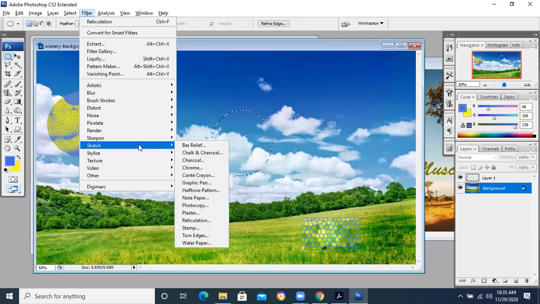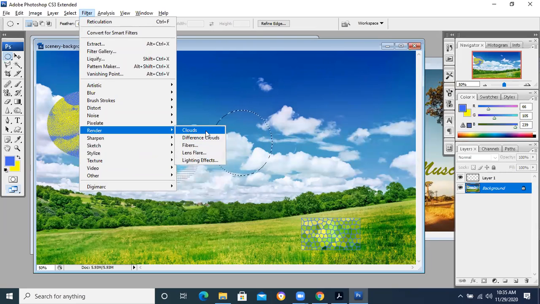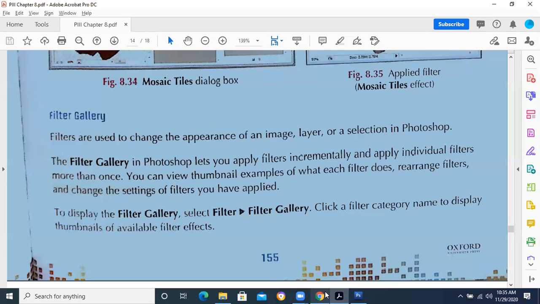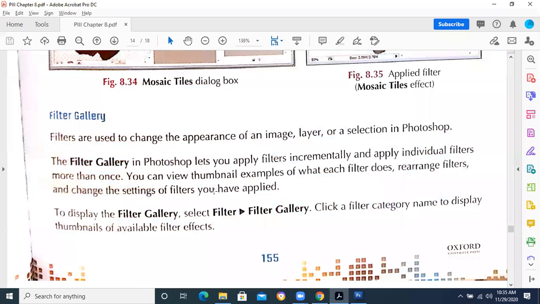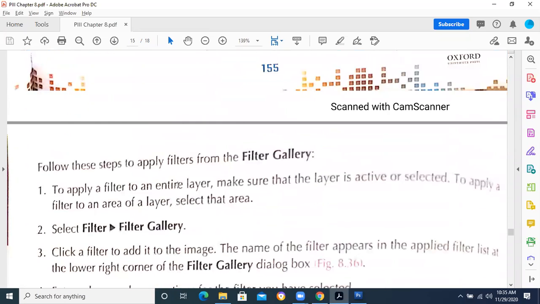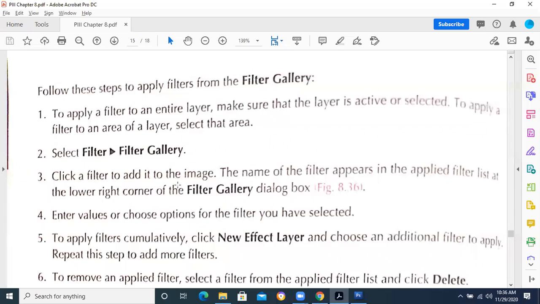Sketch. Last time I had taken sketch, now I take render, clouds. Now the rendered clouds have been applied to it. So in this way we can apply the filter and apply different options available in the filter gallery. There are multiple options. We should know what those options are, and we can apply any of the options depending on our requirement.